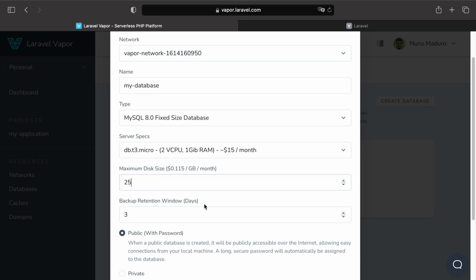Next, we have the backup retention window. This is also an important decision to make, because with Vapor, database backups are automatically performed and you can actually restore a database to any point in time down to the second, but that restore must happen within the backup retention window. This value is in days, and for this example today, I'm going to choose just one day.